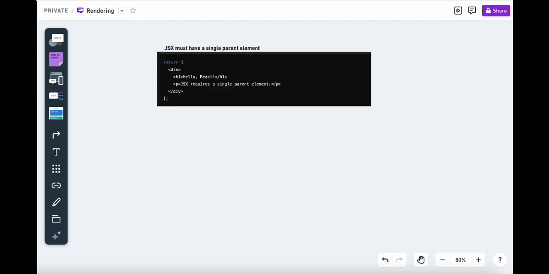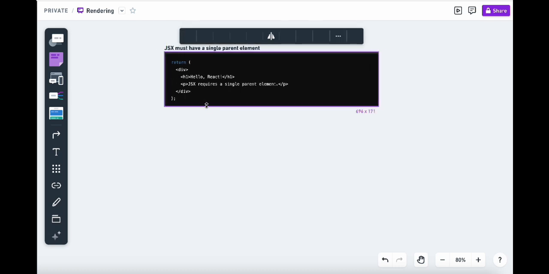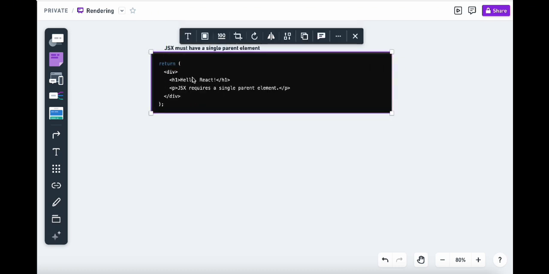So JSX must have a single parent element. What do we mean? It must have a single parent element. If you look at this script, you're going to see that the single parent is the div. The div element is the only parent holding every other element, and that is one of the rules to write JSX correctly. It must have a single parent element.